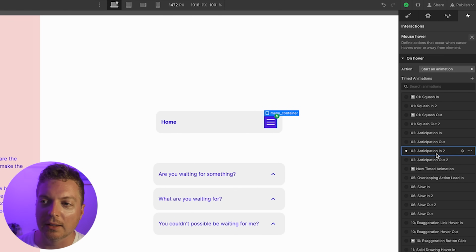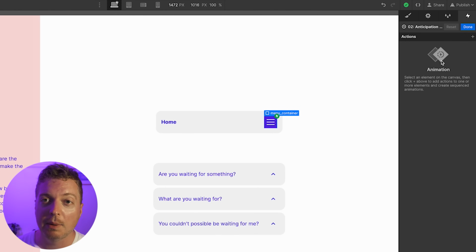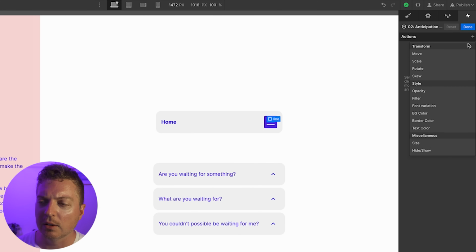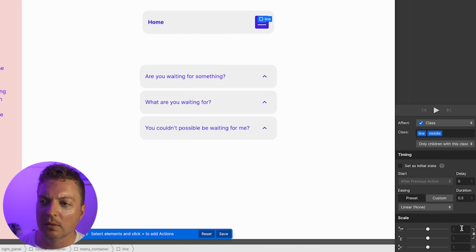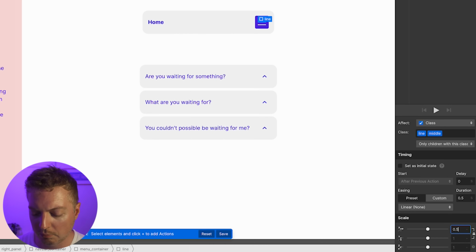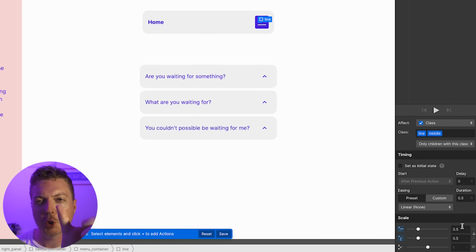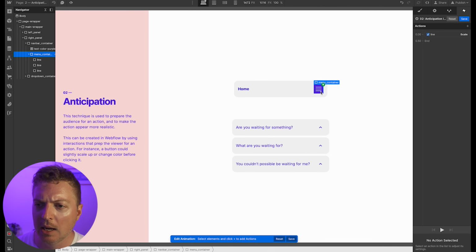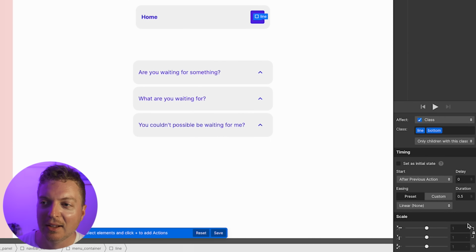Let's create an animation on this. I'm going to call it anticipation in 2. And I'm going to select the first line here. And I'm going to add a scale. We're going to do 0.5 because we want that to shrink by half. In the next line, I can select it. I'm going to do a scale of 0.25. I'm going to turn off the lock because I only want the width to change, not the height.